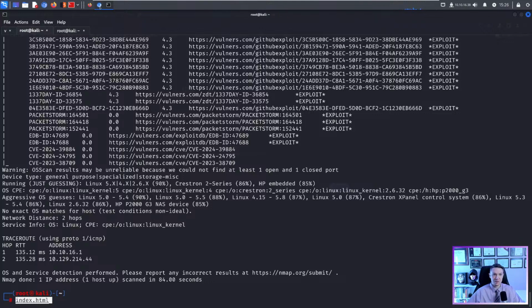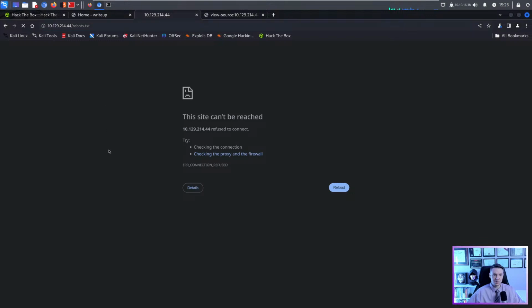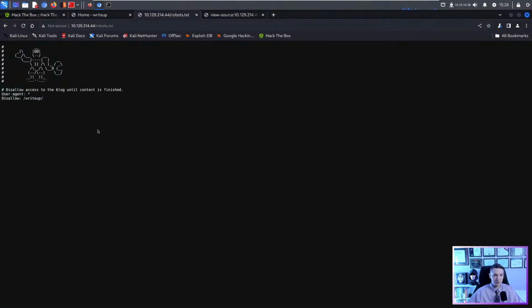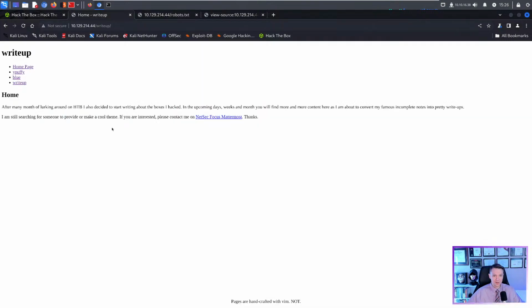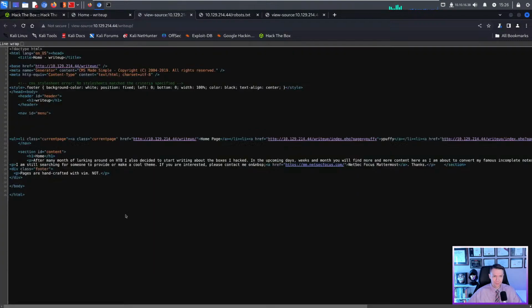Yeah, I checked for robots.txt. Nothing... oh, there we go. Now it's working. It wasn't working earlier. But that's pretty cool. He's got the little robot. He says disallow /writeup. That's the only one. Well, we found writeup. But there's nothing here.